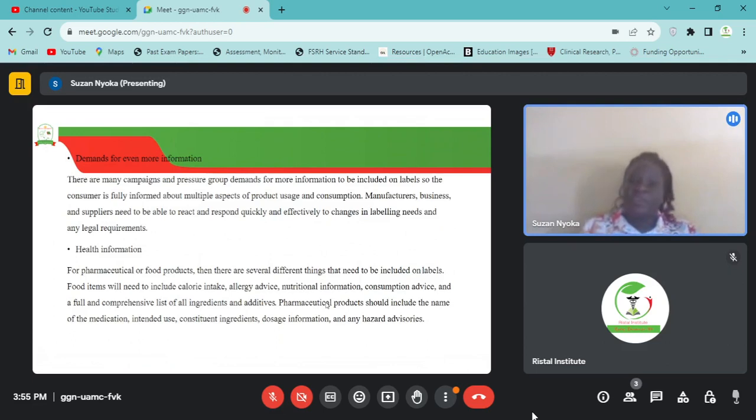And then next is health information. You need to have health information on your products as well. For pharmaceutical or food products, there are several different things that need to be included on labels. Food items will need to include calorie intake, allergy advice, nutritional information, consumption advice, and a full and comprehensive list of all ingredients and additives. And pharmaceutical products should include the name of the medication, the intended use of the medication, the constituent ingredients of this medication, the dosage information, and any hazard advisories.